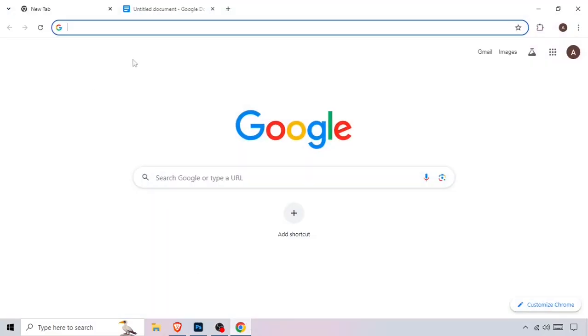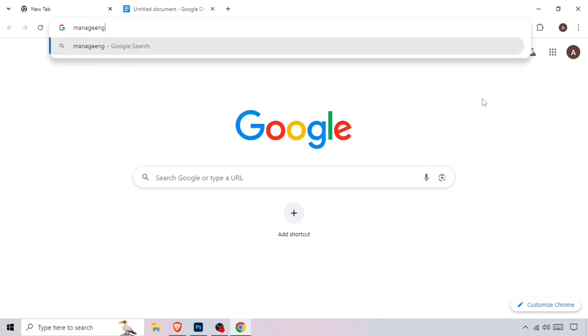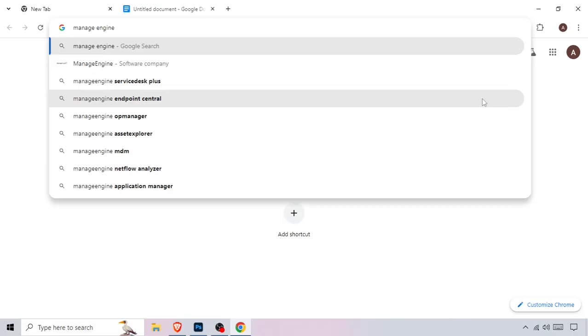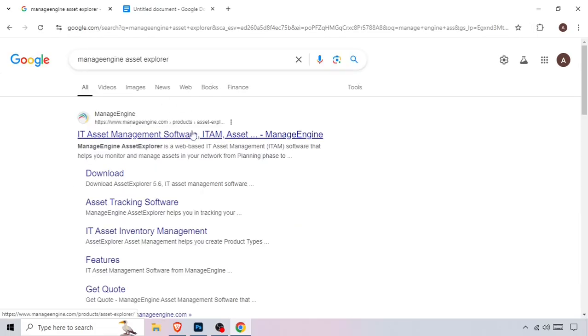and then you have to search here. You just have to search here ManageEngine and then press enter. You just have to click on IT asset management software, ManageEngine AssetExplorer, and then just click on it.